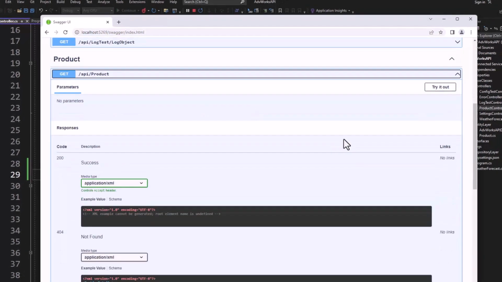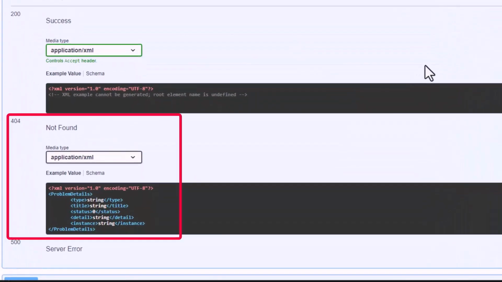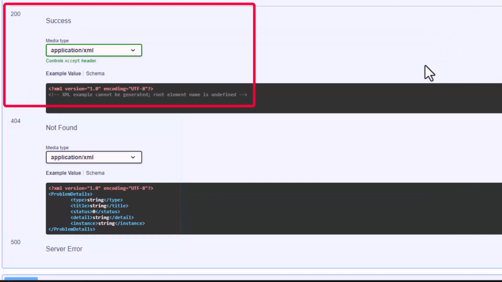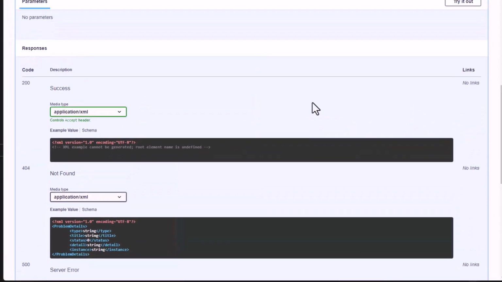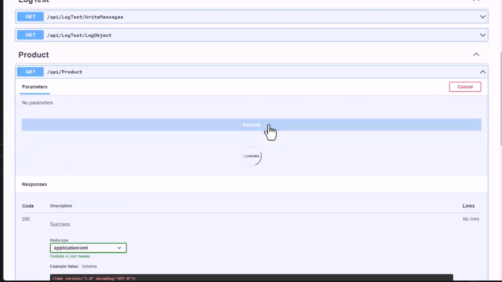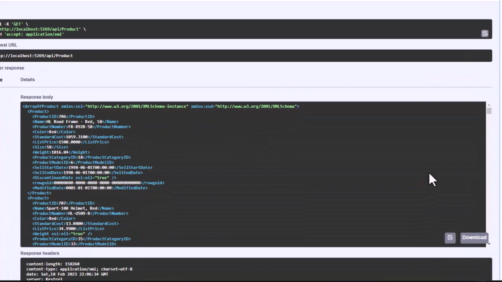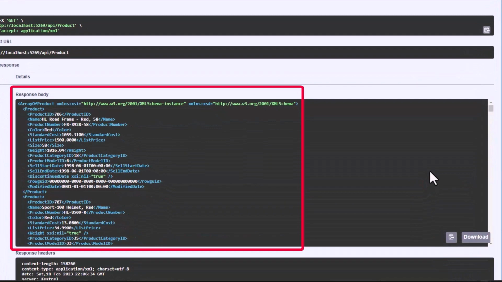Come down here. And now, first off, before I even run it, look at this. Look at the 404. See, it actually says that it's going to bring this back as XML. And it can't generate anything right now because there's no root element defined, but that's something that you could do. But let's go ahead and try this out. And now, look at this. Now we have this data coming back as XML as opposed to JSON.